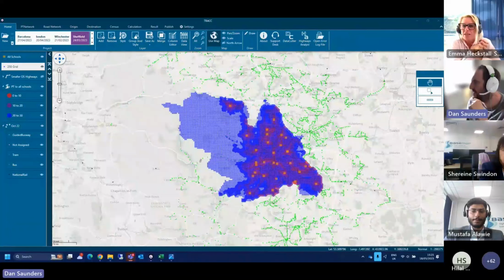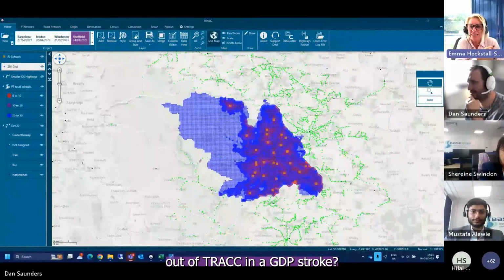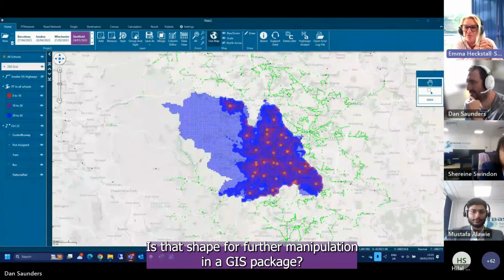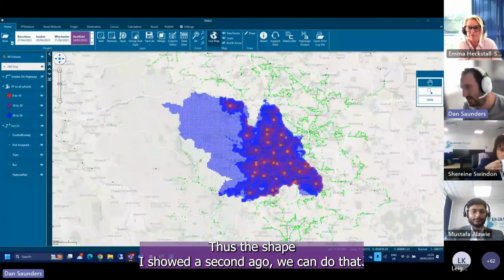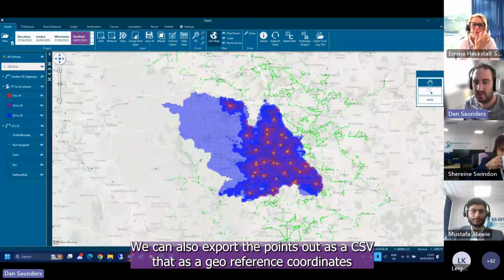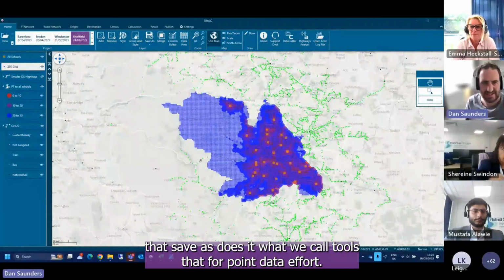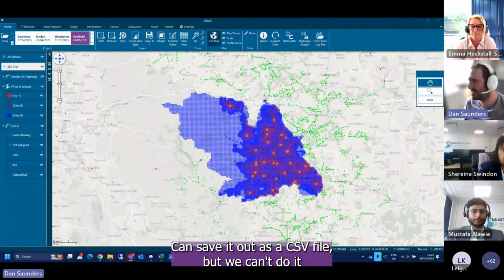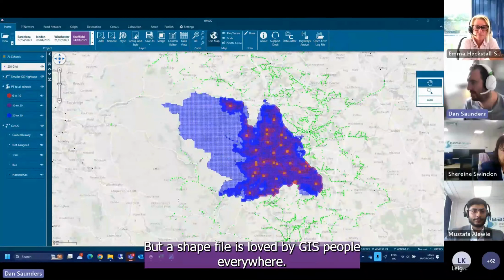What is the question? So is it possible to export the data out of TRACC in a GDB or shape file for further manipulation in a GIS package? Nice. So the shape file I showed a second ago, we can do that. We can also export the points out as a CSV file that are geo-referenced with X and Y coordinates on that save as. It doesn't work with contours, but for point data, for the thematic map, we can save it as a CSV file. But we can't do it direct to a geodatabase or something like that. But a shape file is loved by GIS people everywhere.